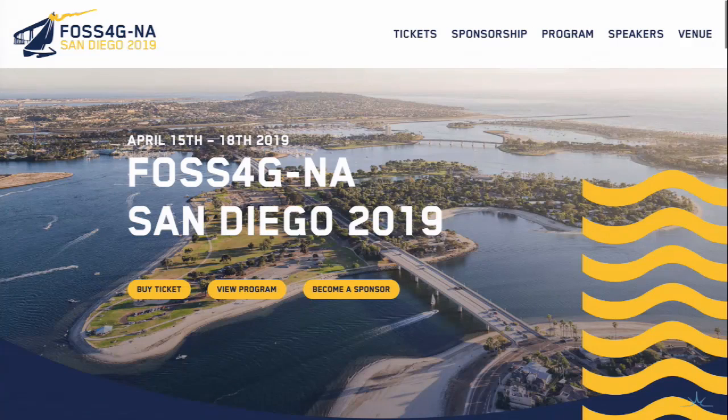Of course, many of you know about the good FOSS4G, free and open source software for geospatial groups. There's a North America conference coming up in April in San Diego. They also just had the international conference in Tanzania.